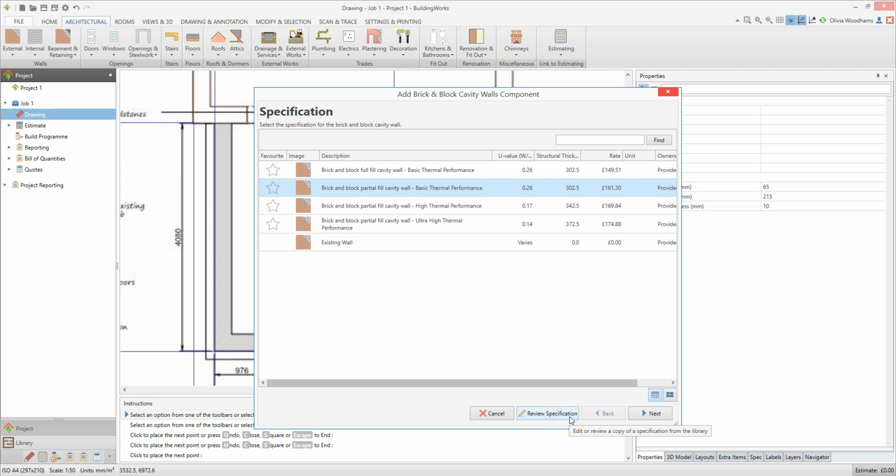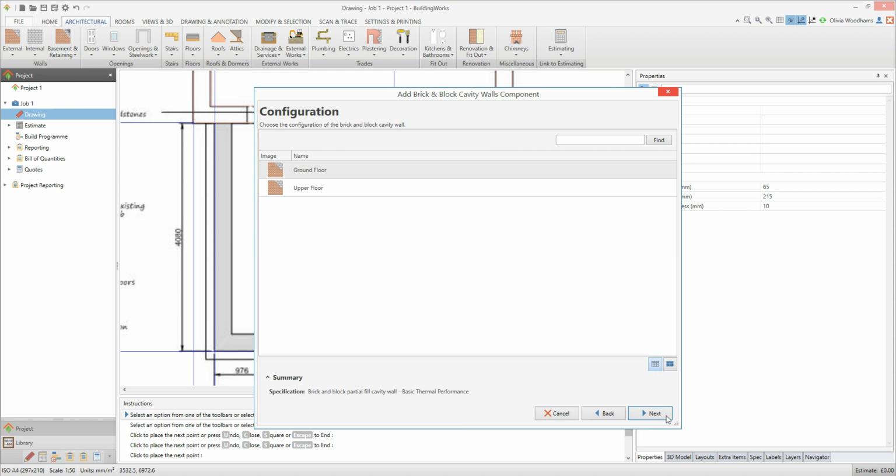You can swap or edit a rate or resource within the specification, or delete any rates or resources you don't need. You can also add an item to the specification. Once you're happy with the wall specification, click Next to move on to the next page of the Wall Component Builder. Now select Configuration. For this example, I'm going to draw ground floor walls again, which includes foundations and footings as you'd expect. Click Next.